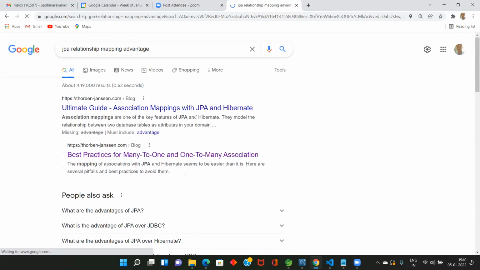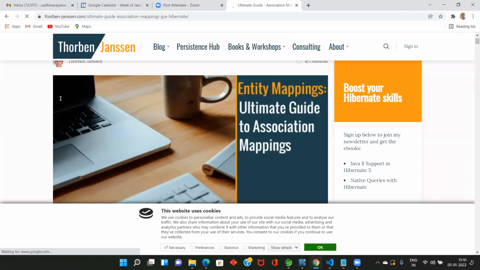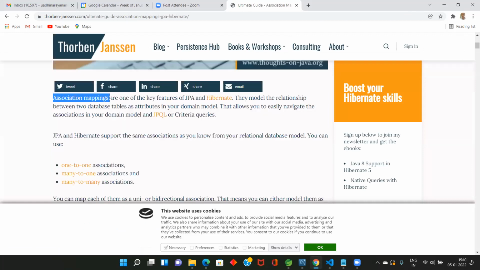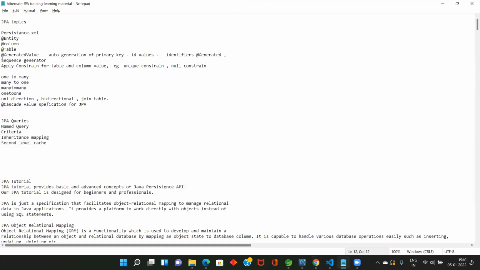JPA association mapping is one of the key pieces in JPA models. Okay, let's read this one. What are the three association mappings? One-to-one, one-to-many, and many-to-one. I explained about these. Once you read all these things, I will give you the rest. First, read these. So association mapping, one-to-one and many-to-one.